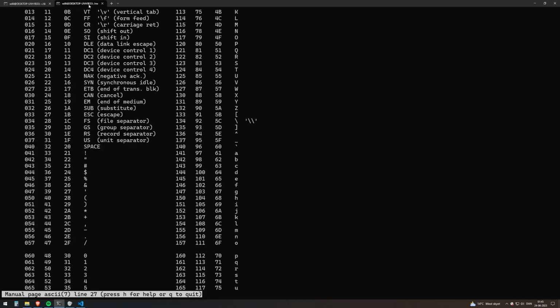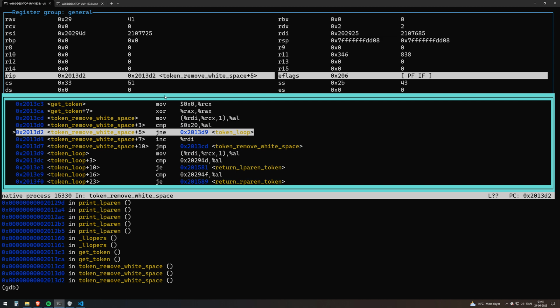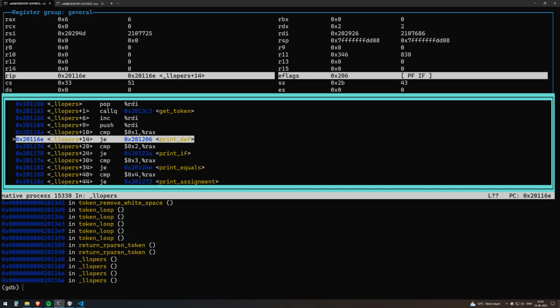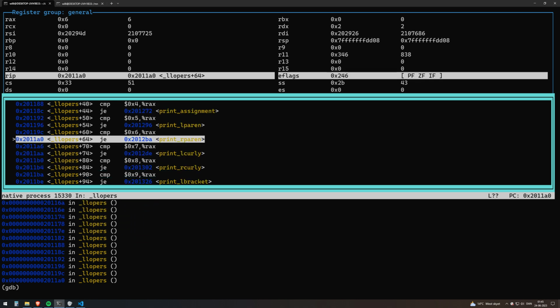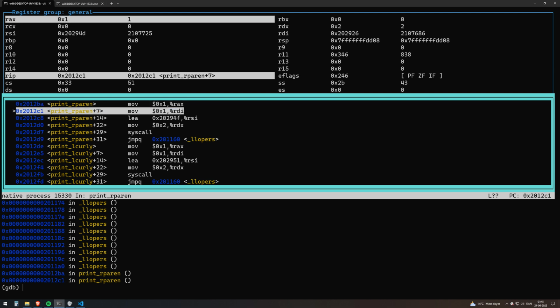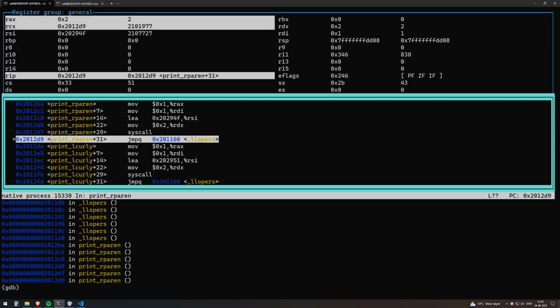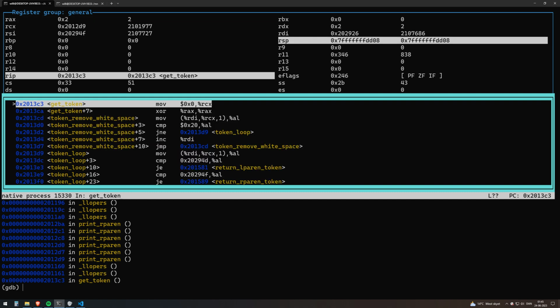Read 41. 41 is what? 41 is this. Is the other bracket. Nice. Just as we wanted. Nice. Let's go to the next one. No, not that one. It's this one. Boom. Yes, we want to print this. Syscall print. Nice. Go back to the start. Increase. Yes. Boom.